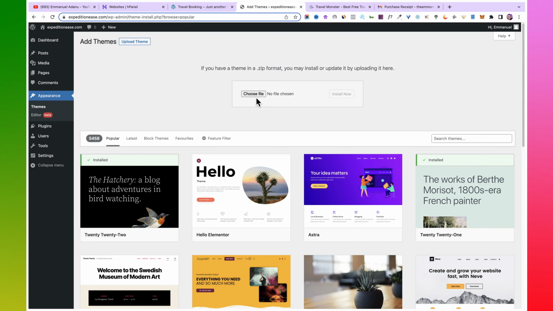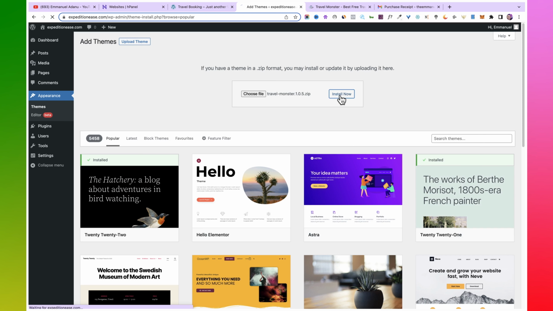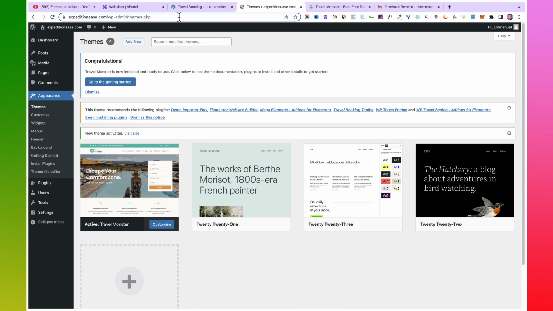I'm going to click on choose file. So this is it. You want to make sure it's a zip file. I'm going to click on open and then click on install now. The theme has been installed successfully. Now I'm going to click on activate. Congratulations, Travel Monster is now installed and ready to use.